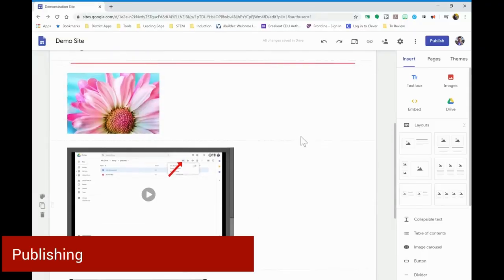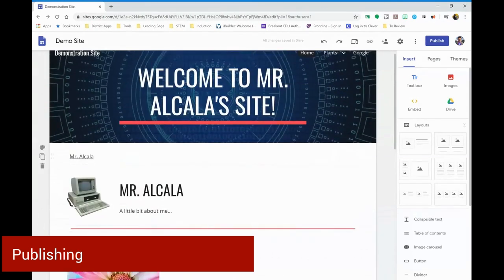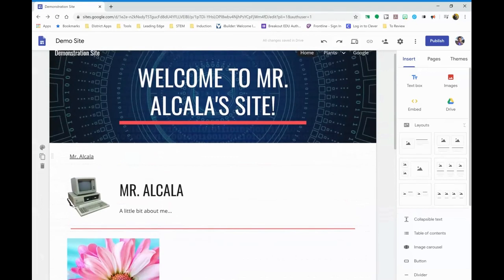Okay, so publishing. I'm sure you've seen this big blue publish button at the top and wondered what that means. A Google site is a little different than a Google Doc. A Google Doc is kind of live, so what you see is what others would see. With a Google site, that isn't the case. You can make edits and changes. Let's say it's like your draft, but it's not until you publish it that it is what others would see.